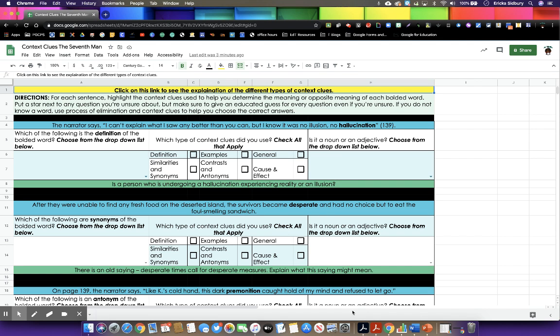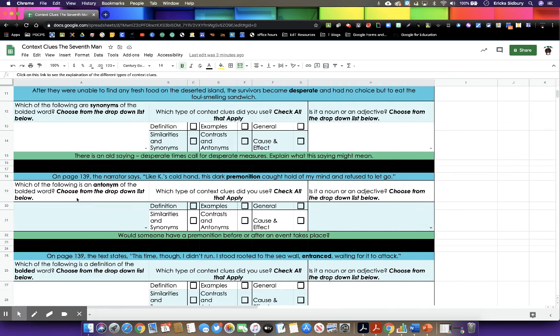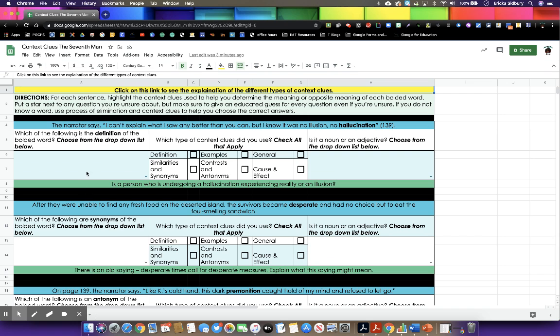All right, guys, I'm going to do a quick tutorial on how to complete this particular context clues assignment. First of all, your questions here are separated by these black bars. So anything in between the two black bars will be one set of questions. All of this from the teal, white, light blue, and green belongs to one set of questions. Okay, and then we have a black bar, and then you have another set of questions. So these questions are grouped together. These questions are grouped together.